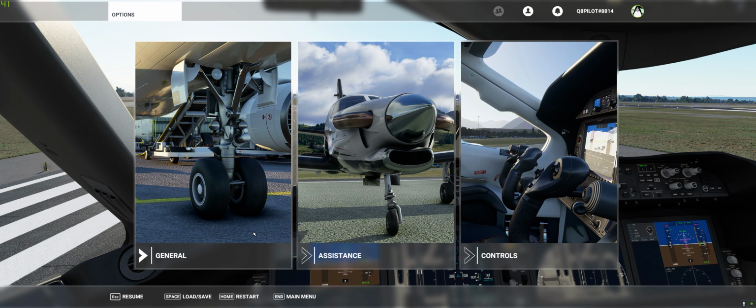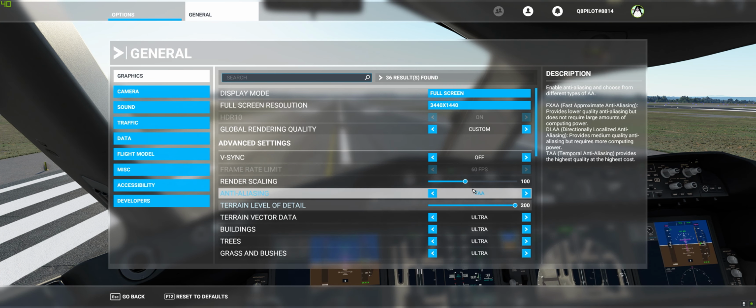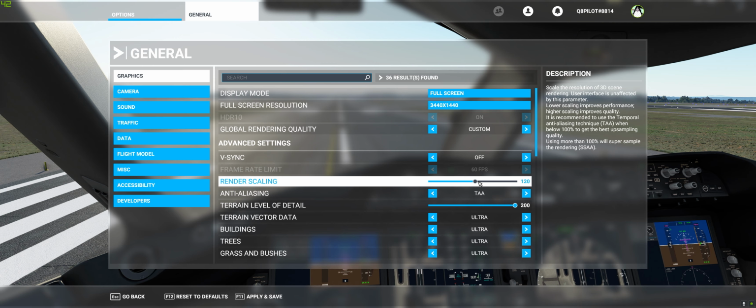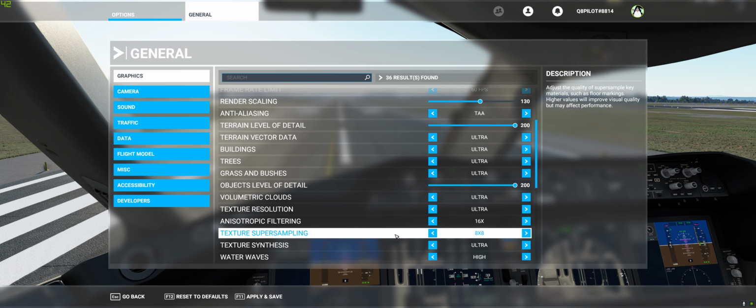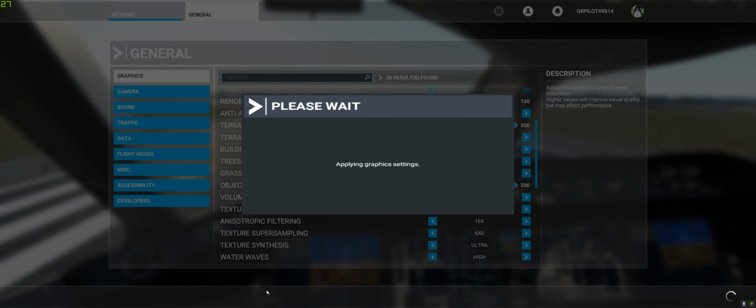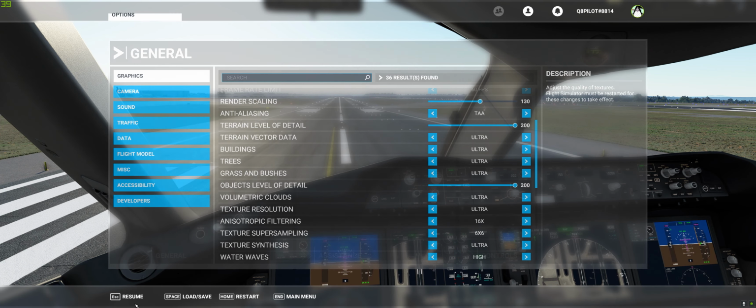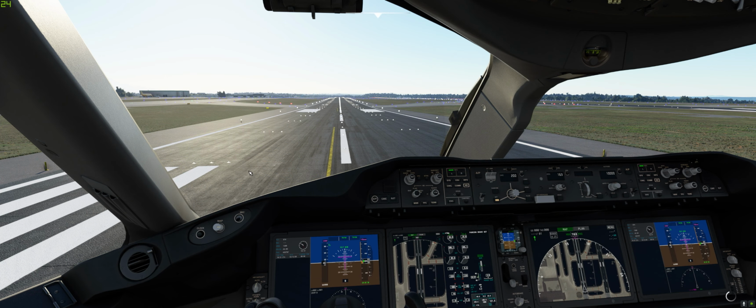So let's head back over to the settings menu. We're going to put this back on 130, but we are going to reduce the texture super sampling to 6x6. We're going to apply and save, and we're going to head back to the sim and see if that helps. Now, it's very important when you test the effect of the settings that you do them one by one to see which one has made the difference. As you can see now, there is still no difference in the FPS.